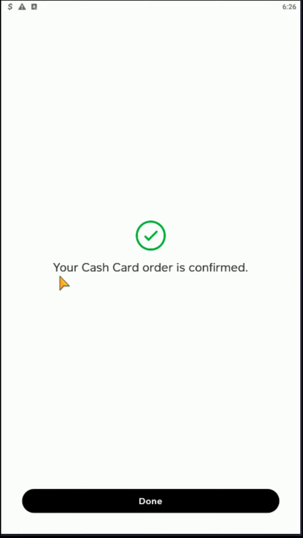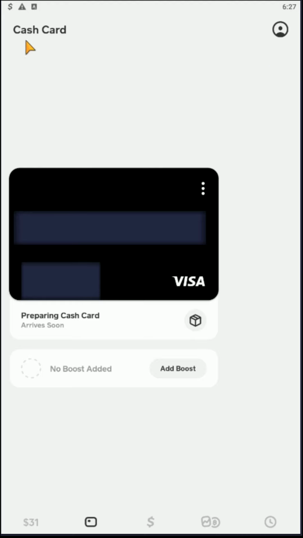And then that finally brings us to this page where it says your cash card order is confirmed with a little check mark. So then go down here and click done at the bottom. And that's going to take us back to our cash card page where they're going to have an image of the example of our cash card. And it's going to say preparing cash card. It's going to arrive soon. And at this point in time, you just have to wait for the cash card to arrive in the mail.